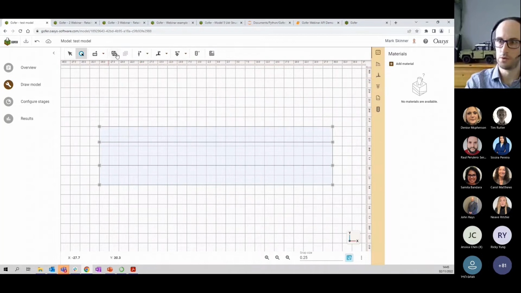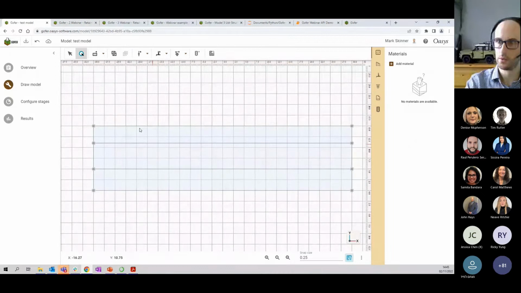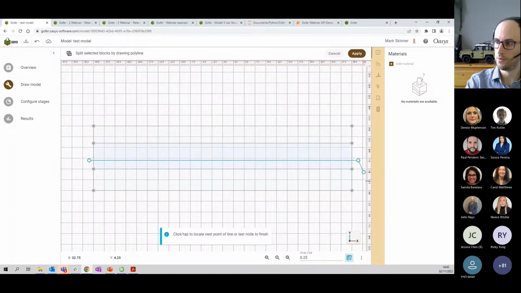I'm now going to split a soil block. If I go back into element mode, I want to split this one. And what we can do is draw a cut line in front of the model. Position that. Oh, it happens to be at the correct level already. So go with that.